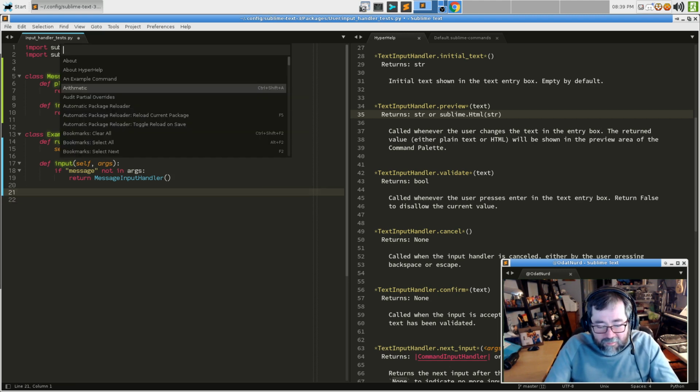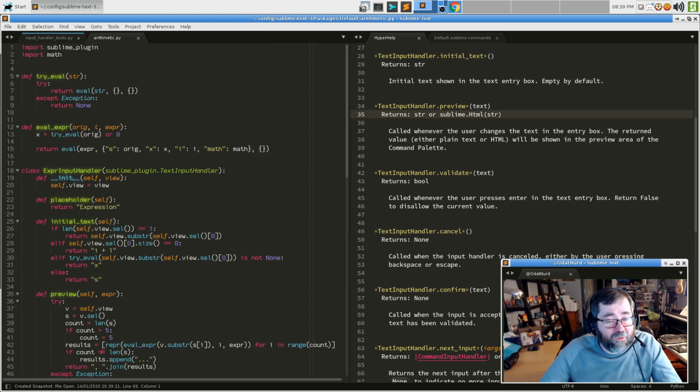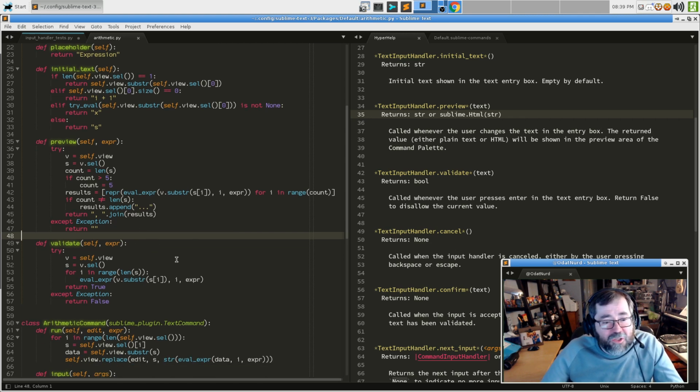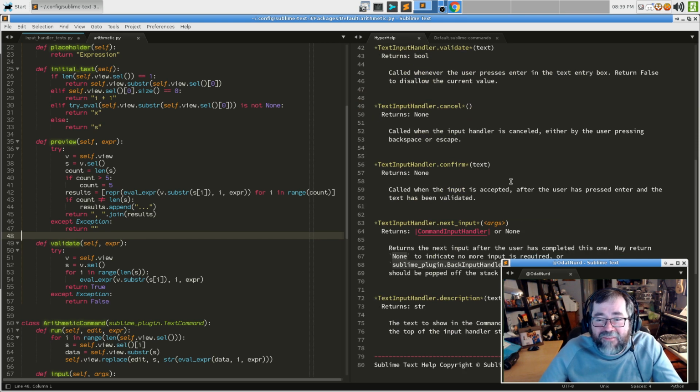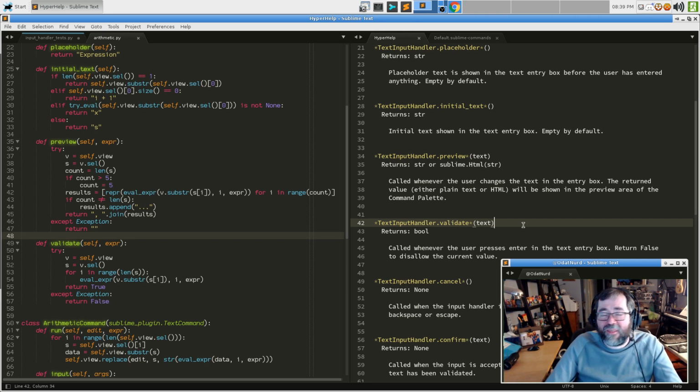And of course, for the interested, the arithmetic command is right here, which is also another built-in example, if you will, of text input handlers, showing the placeholder and the input text and how you would go about returning the preview string that you would like to insert into the thing. And it also shows that we can do things like validate. If you return false from this, then the user is not allowed to press enter in their command handler, right?